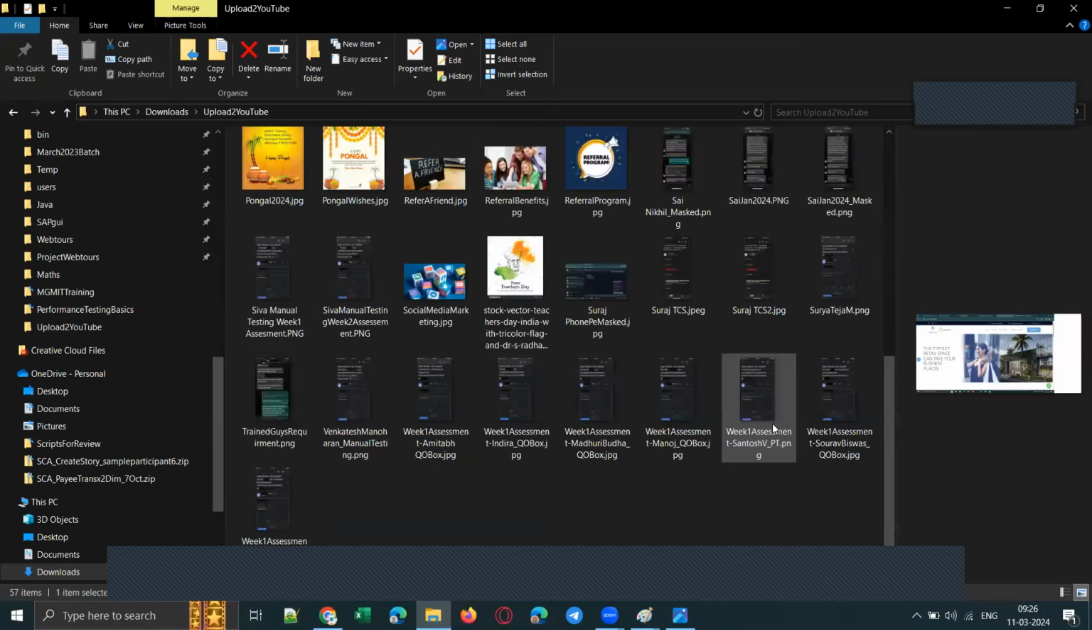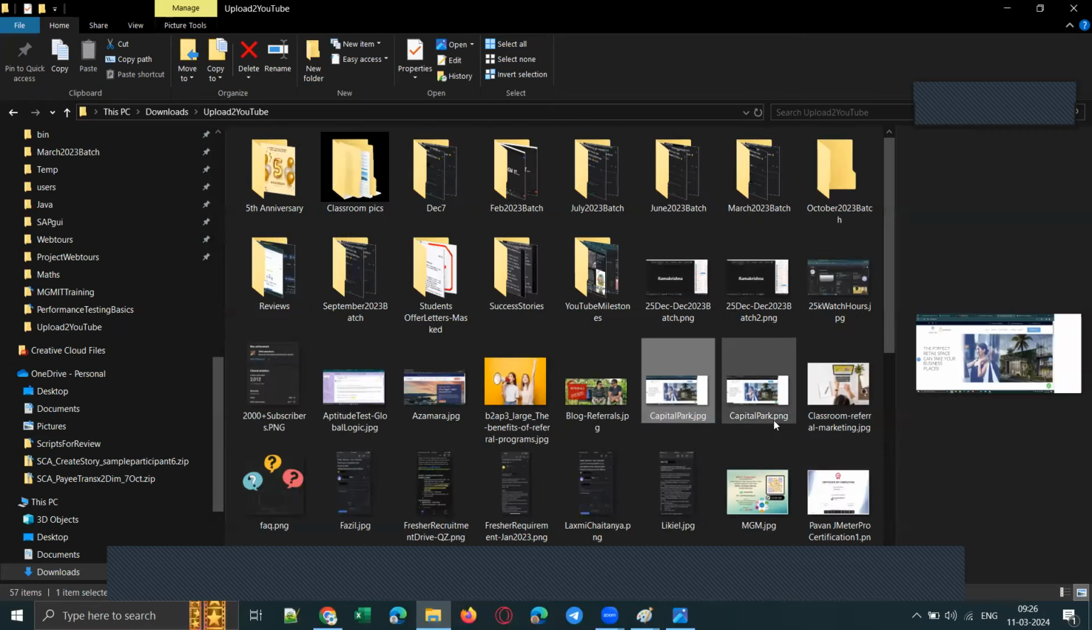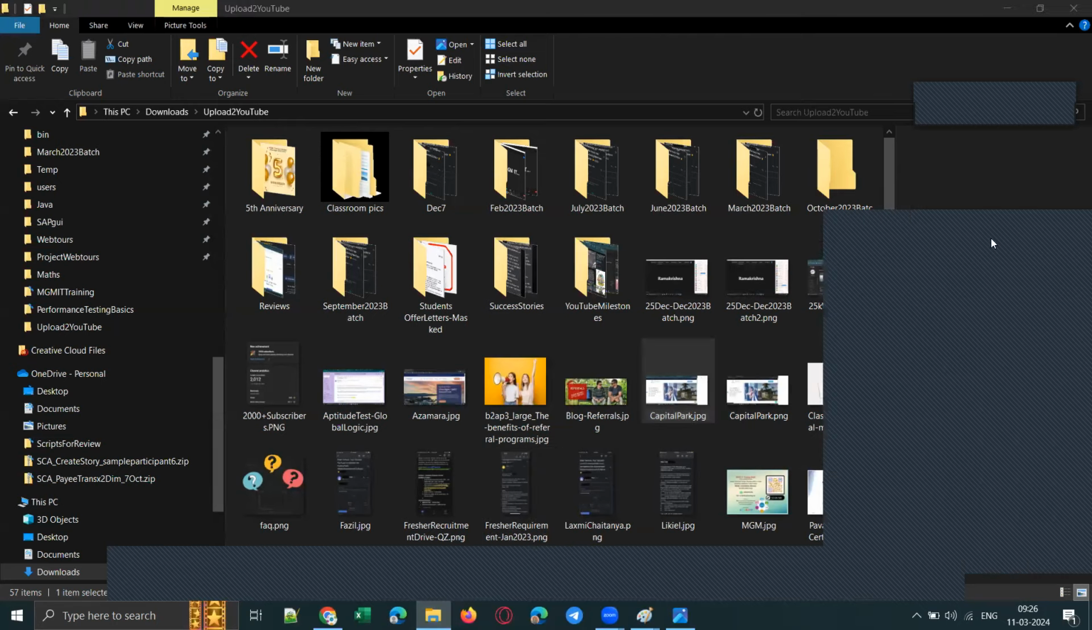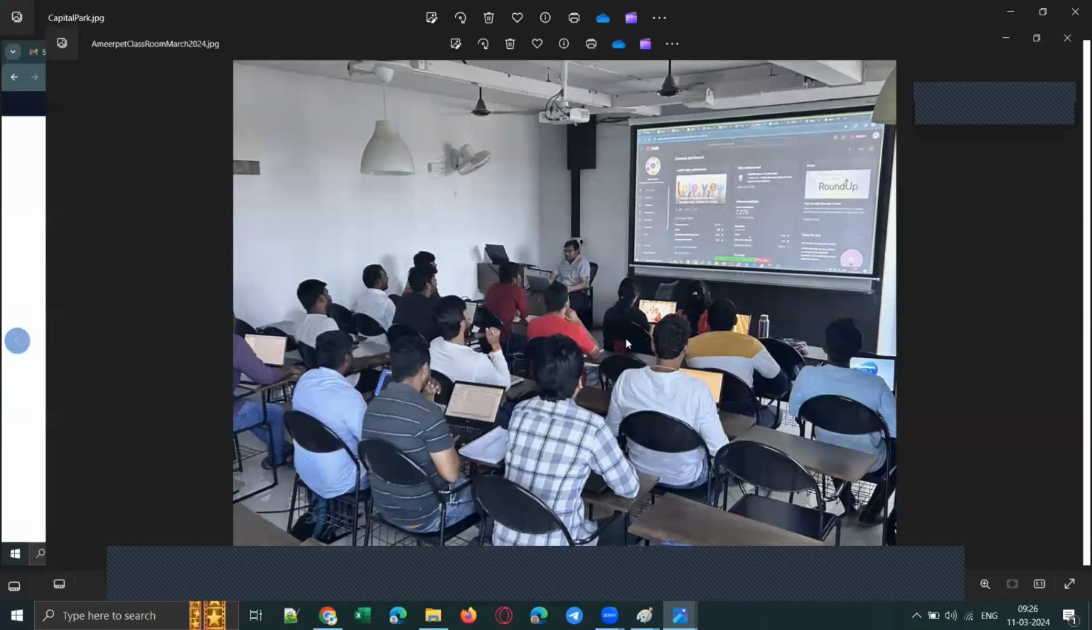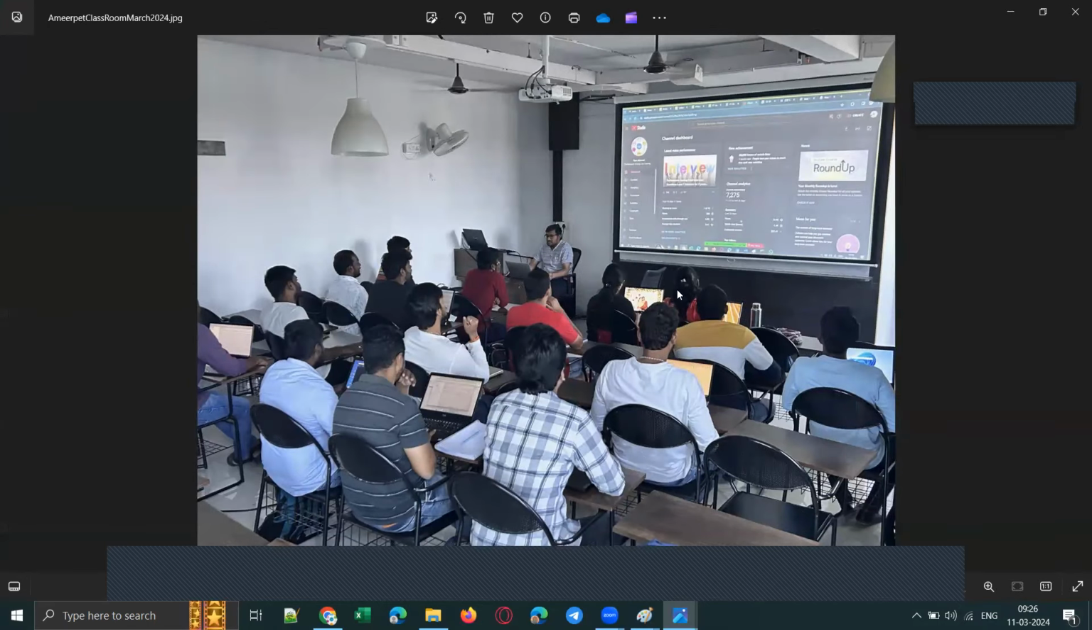We are close to Cyber Towers metro station, and let me quickly show you our Ameerpet classroom, guys. Our Ameerpet classroom is in Vasvi MPM Grand, which is close to Ameerpet metro station. So this is our Ameerpet classroom, guys.